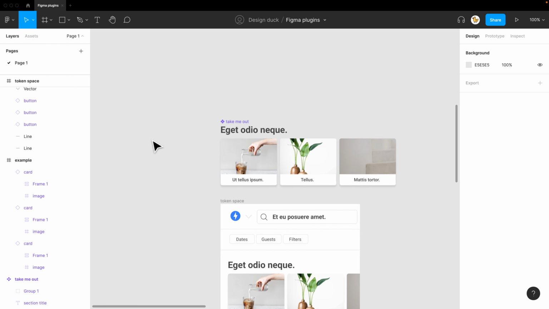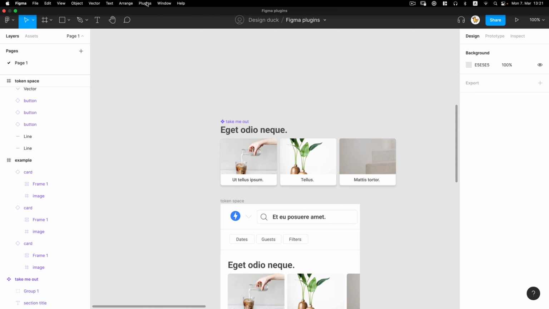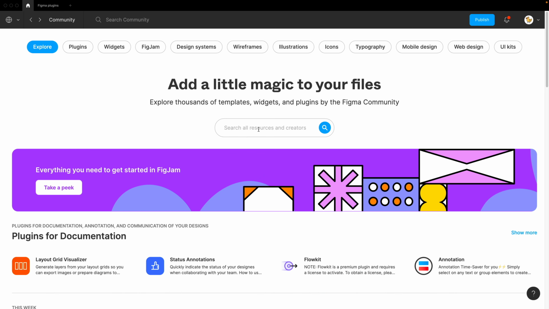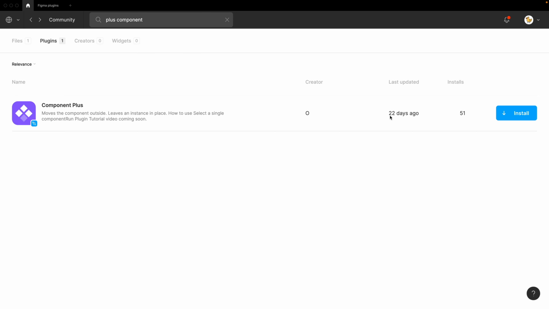If you want to install plugins in Figma, you just go to the plugins menu and then go to browse plugins in community and then search for the plugins that you want. Then you just need to click on install.